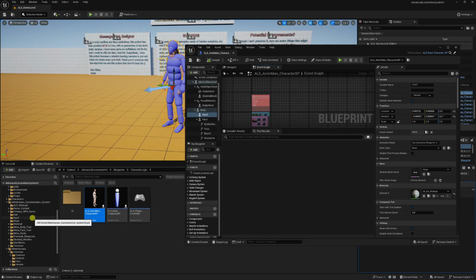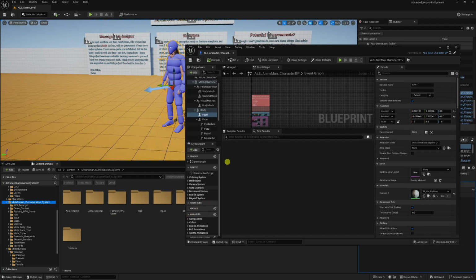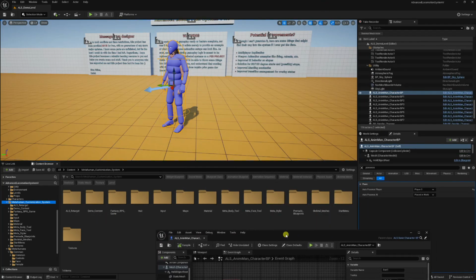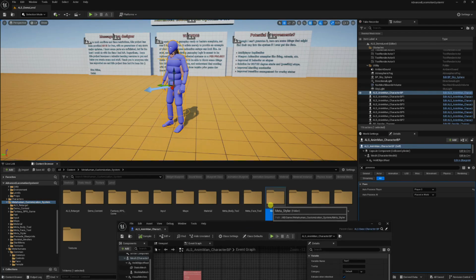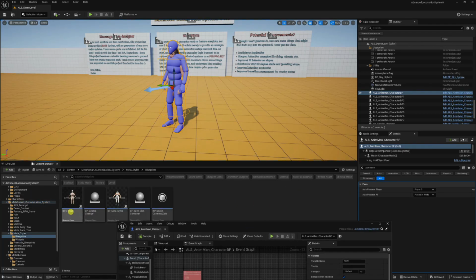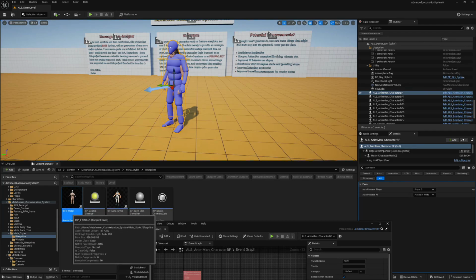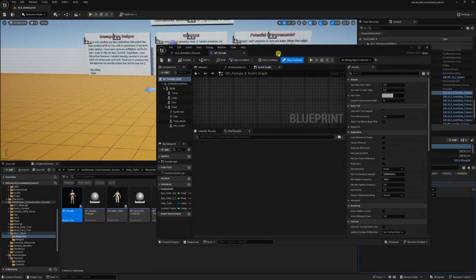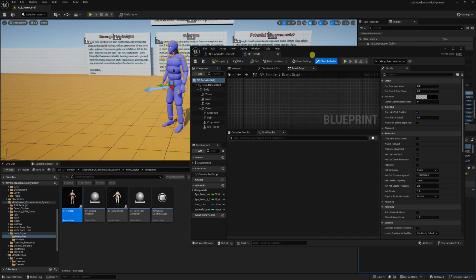What I want you to do now is go to the Meta Customization System folder. Open up Meta Styler, open up Blueprints, and open up BP Female. This is what's going to link our Meta Styler for changing our MetaHuman's clothing and some of the other customization features, such as the skin and the MetaHuman heads and all the rest of that. The logic is within this file. So open up BP Female.